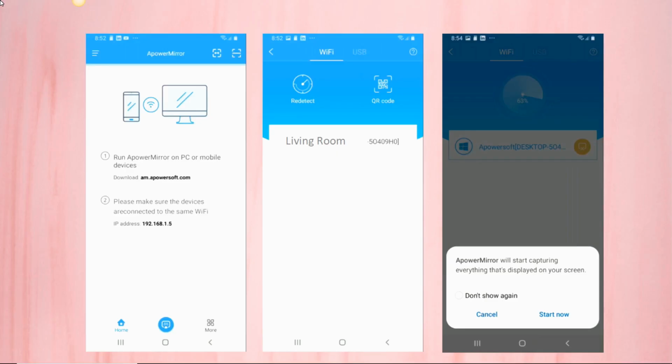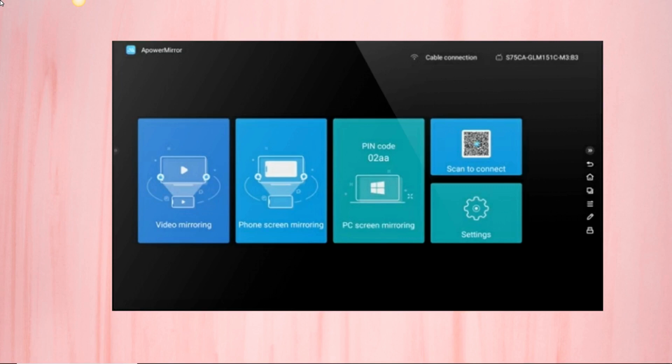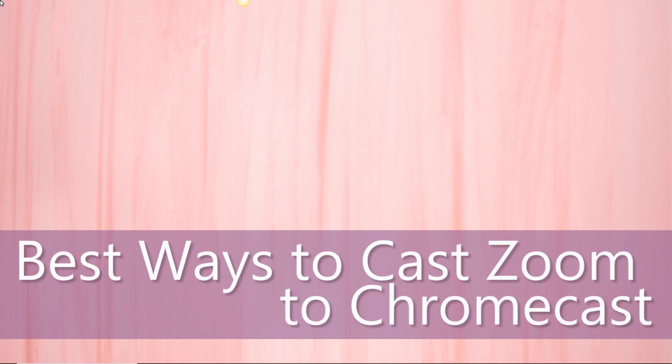If you are using an Android device, follow these steps. Launch the Power Mirror app on your phone, then click the blue M button. After that, click your TV's name and click Start Now. If you want, you can also scan the QR code from your TV. Those are the best ways to cast Zoom to Chromecast.